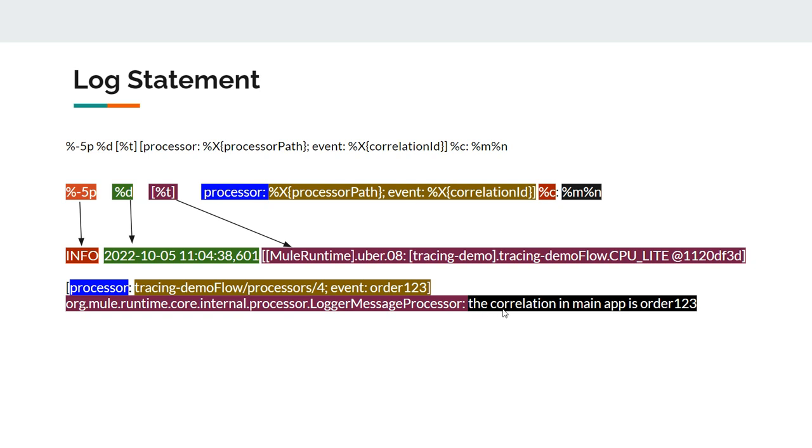And afterwards, the correlation ID in the main. This is the actual message we're going to print, right? We can change the message, but we cannot change the pattern. If you want to change the pattern, you need to go to the log4j.xml file and change the pattern, right? But dynamically we can't change the pattern.